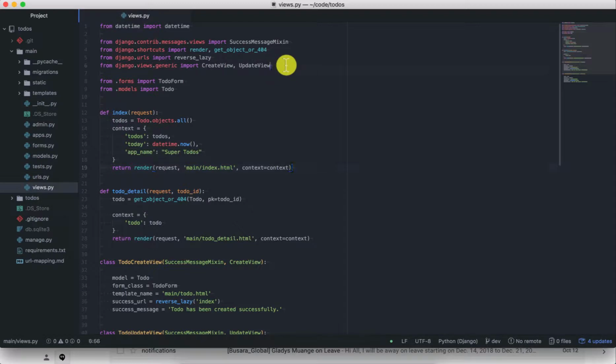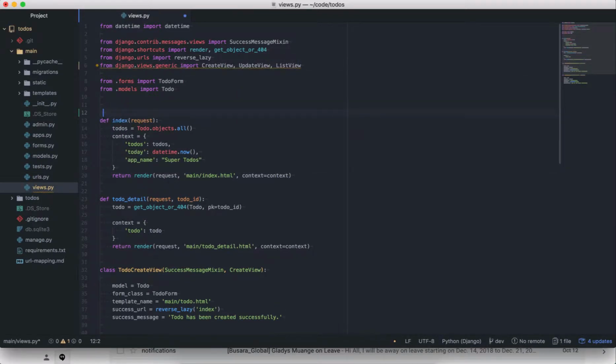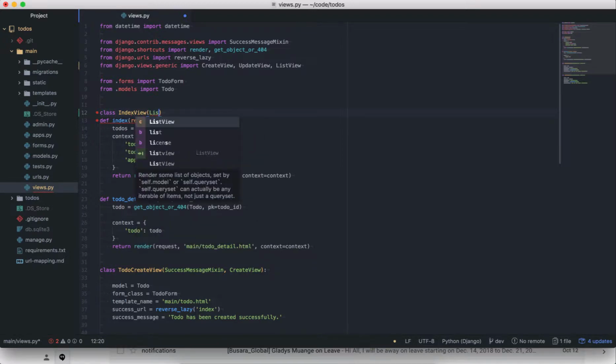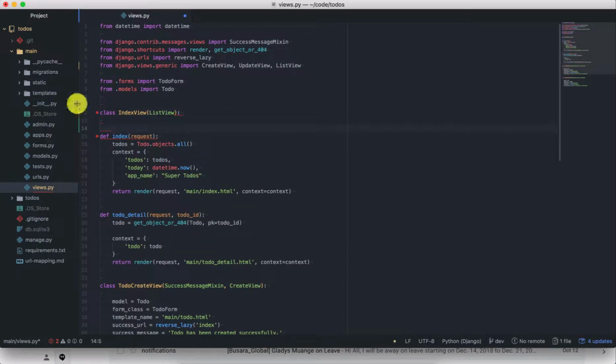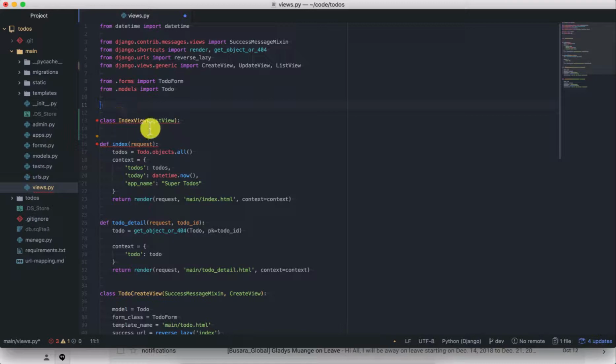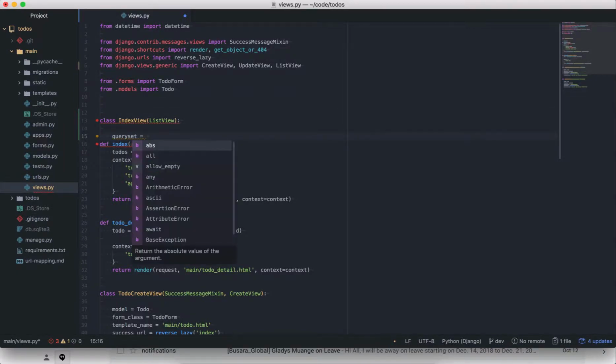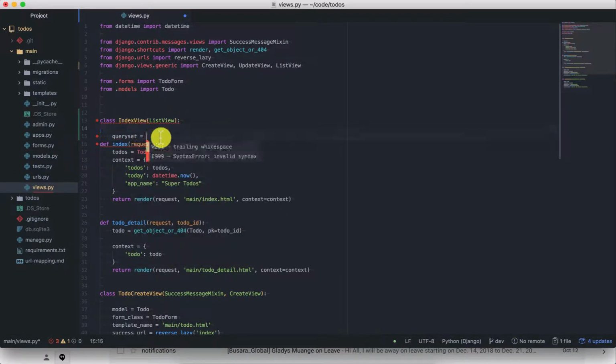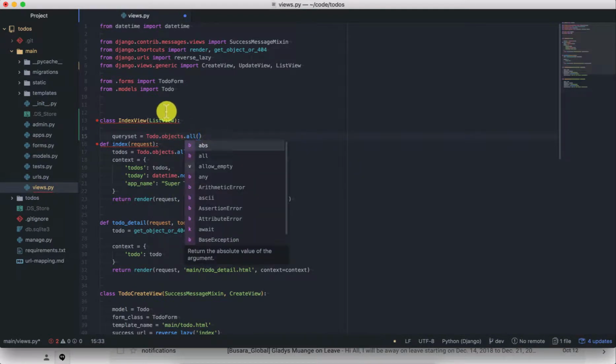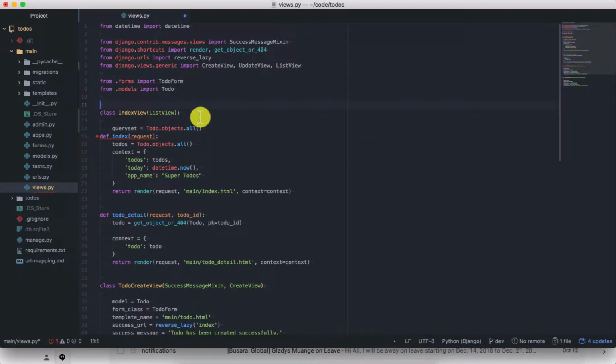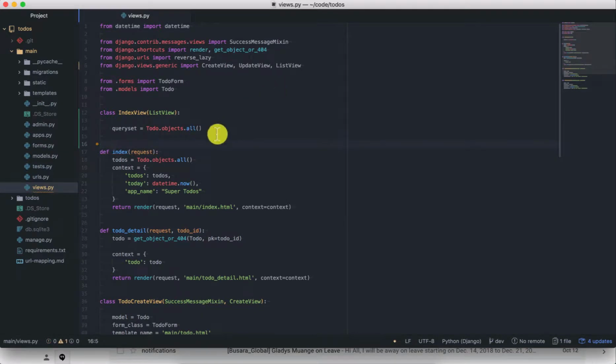So we will import the list-based view. Then let's create the class-based list view, but in this case, because it's the index view, we just call it the index view and it will inherit from the list view. Because you're fetching objects from your database, you'll have to pass a query set argument. So in this case, we'll say the query set is todo.objects.all because we are fetching all objects.